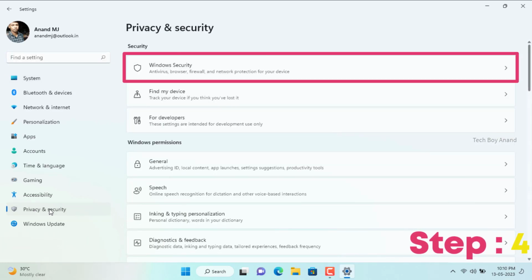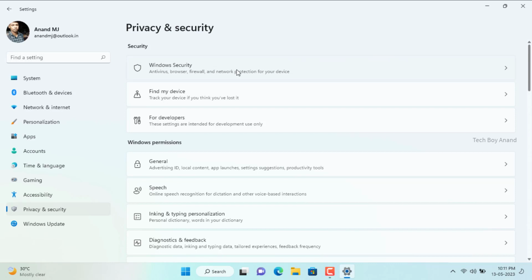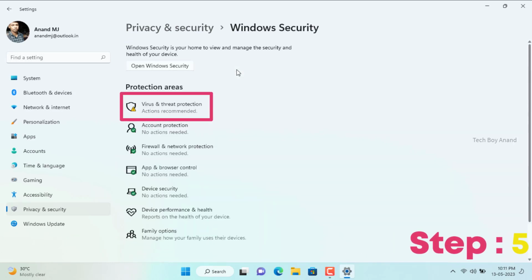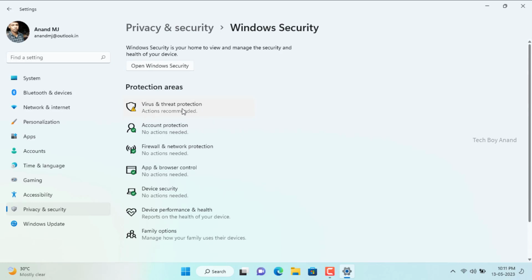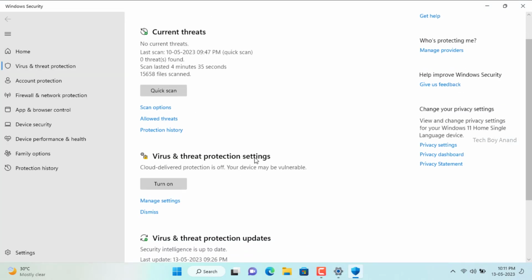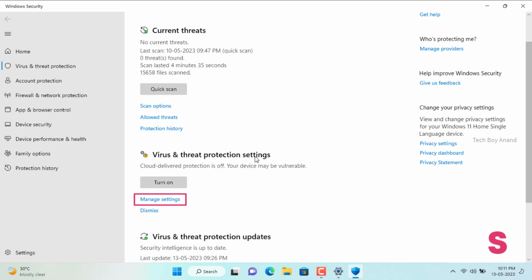Step 4. Select Windows Security in the left-hand sidebar. Step 5. Click on Virus and Threat Protection on the right side. Step 6. Click on Manage Settings to access real-time protection settings.